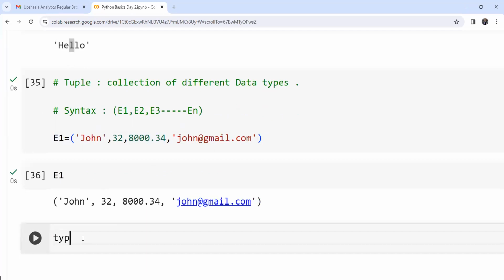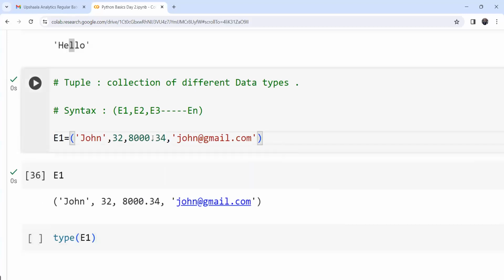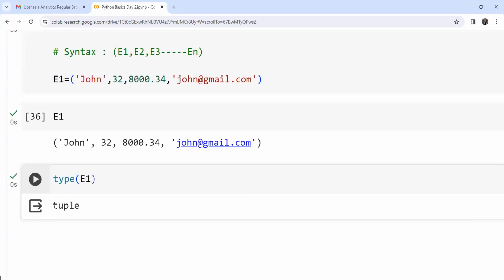And if you check the type of E1, what do you think? What will be the type of E1 over here? Whether it is integer, whether it is float, because once you check for integer, float and string, it gives you the specific type. But what do you think over here, guys, what will be the data type of this E1? Right? So if I execute it, you can have a look that it's tuple.